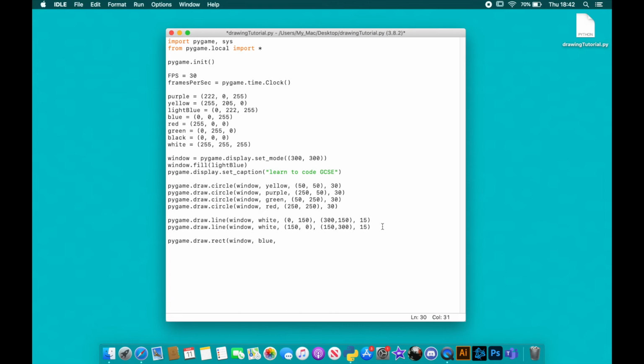And then it takes 4 numbers, okay? So it takes the top left X, the top left Y, and then it takes a width and a height. So basically, if you think about a square, you're giving the coordinates of the top left corner. If I was thinking about my window here, I'm giving the coordinates of this top left corner, and from that top left corner, I'll then give a width and a height to be able to draw the rectangle from there.